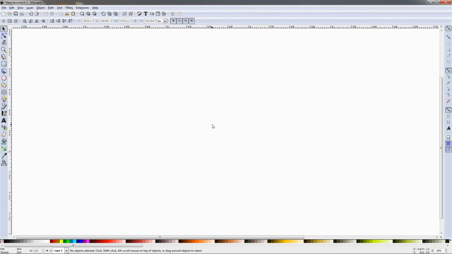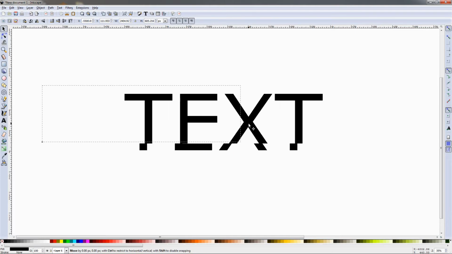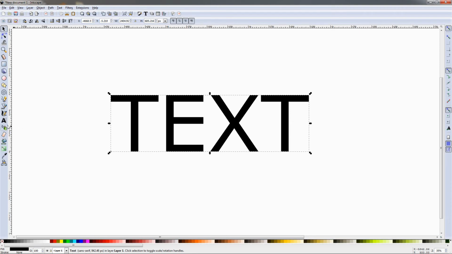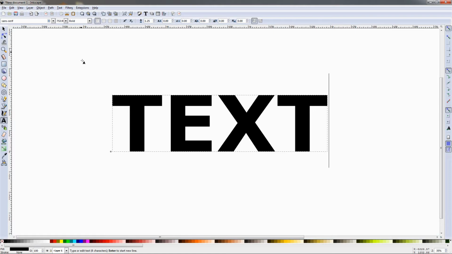So let's see how we can do this. First, I'm going to grab the text tool and just type text. F1 for the select and transform tool. Holding down the shift and control key, I'm going to expand it like this. And let's also make it bold by going back to the text tool and selecting the bold option.